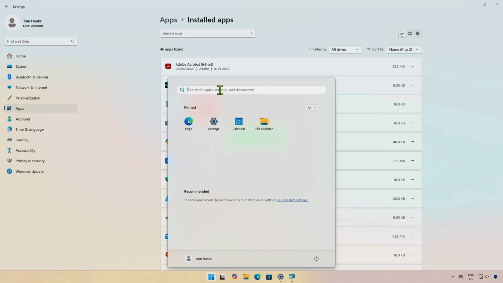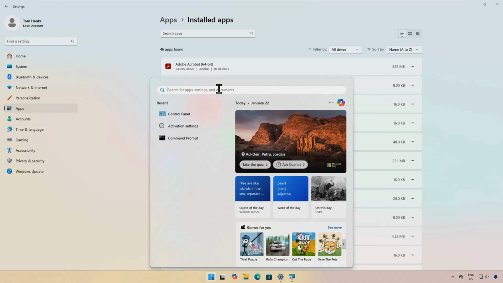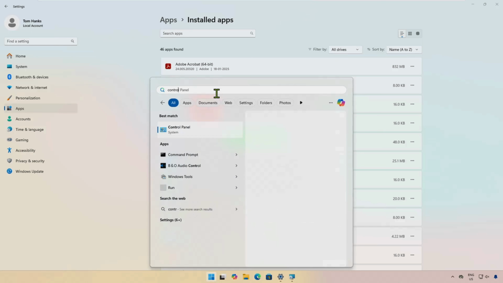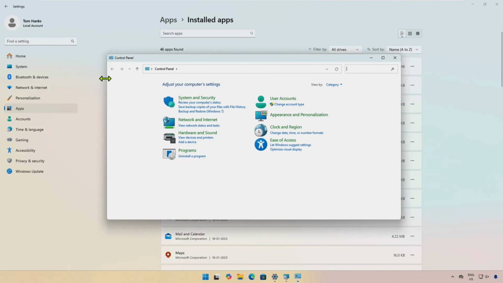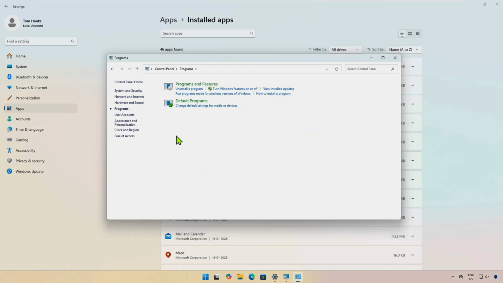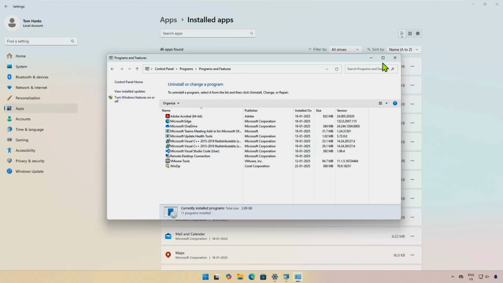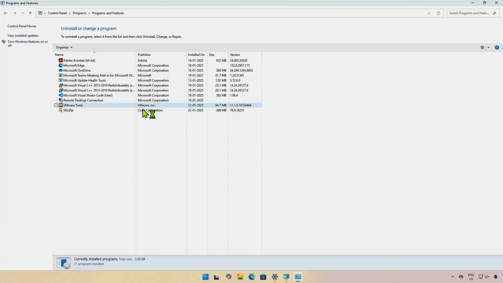And if I go to Start again and search for Control Panel, there is a Control Panel. If I open the Control Panel, there is a Programs section. If I click on Programs and then Programs and Features, whatever applications are installed, everything will be shown here. If I select one here and want to uninstall, I can come here and uninstall the application as well.